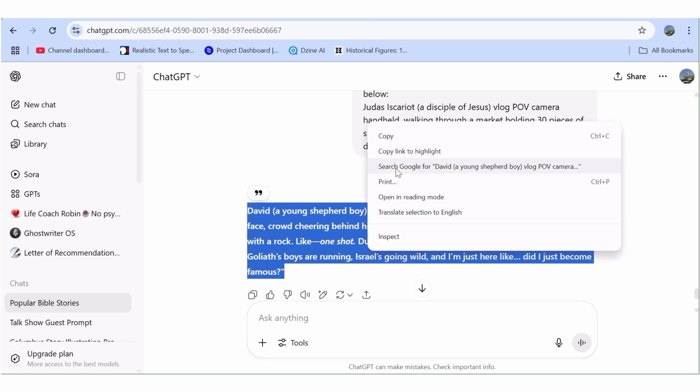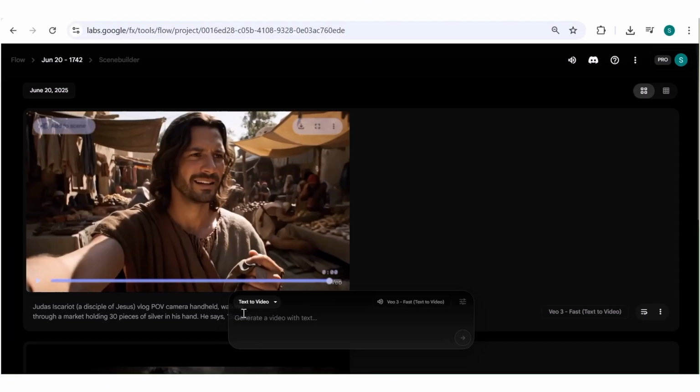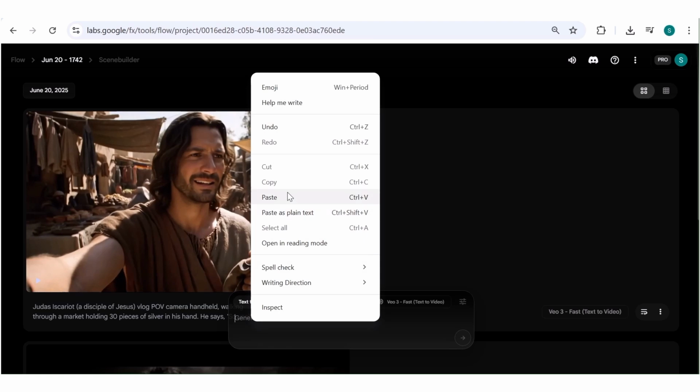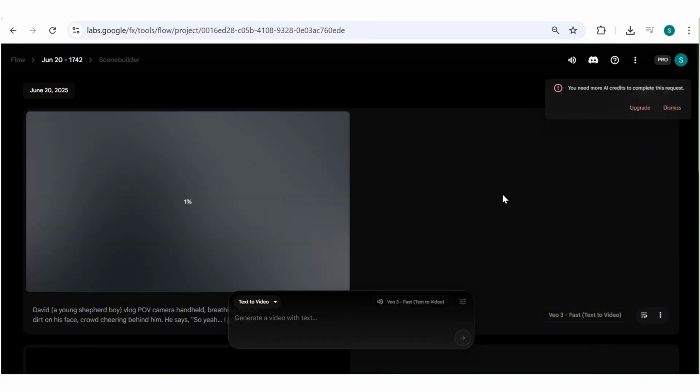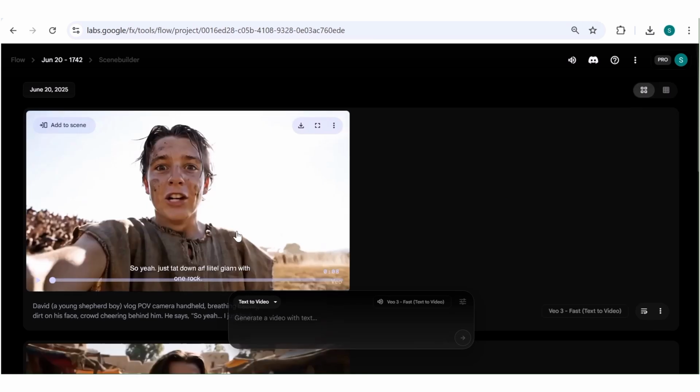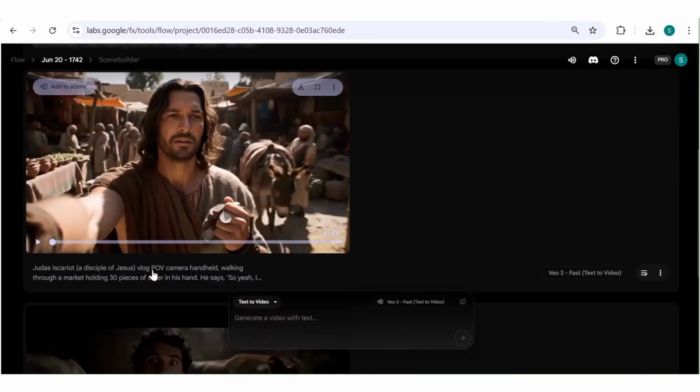Next, you're just going to head back to Flow and start generating each of these scenes. You can use the scene builder if you wish, or you can just generate each and download, then combine them later on. I'm going to paste that prompt right there, and use the same settings as before. And here we have the final video output.